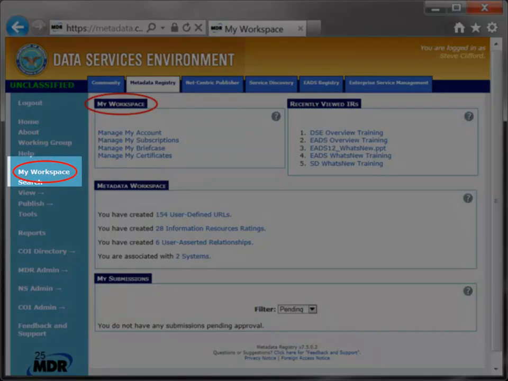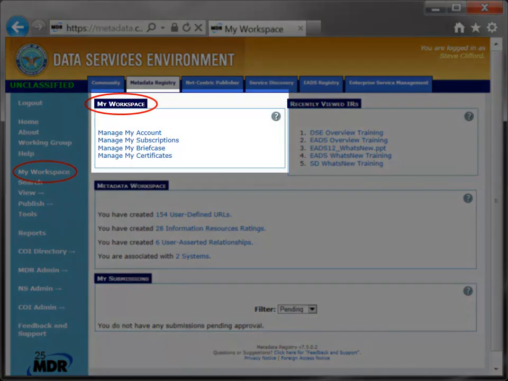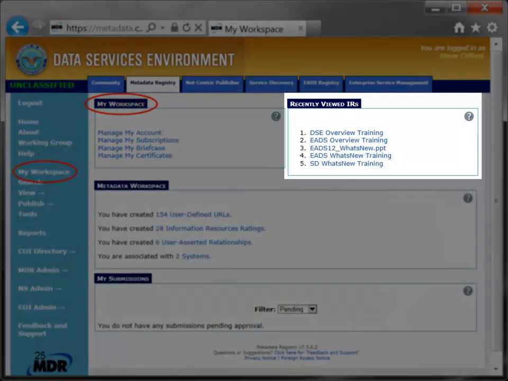Select the My Workspace option from the menu on the left side of the page to view your dashboard. In the My Workspace section, you can edit your account, manage your subscriptions, manage your briefcase, and manage your certificates from this pane. The Recently Viewed IRs section shows the information resources that you have most recently viewed using the IR Details page. To view the IR Details page, click the IR name.